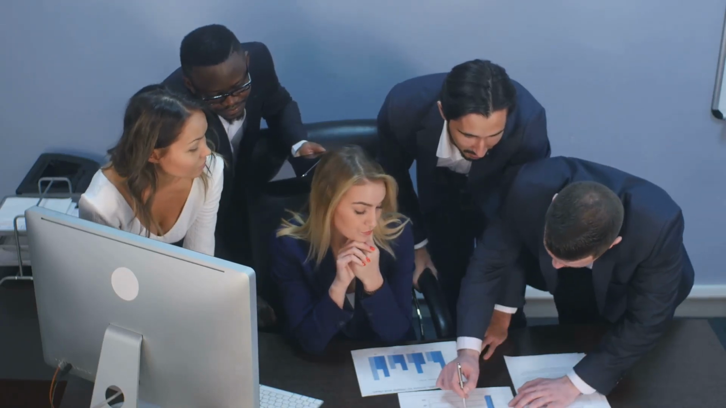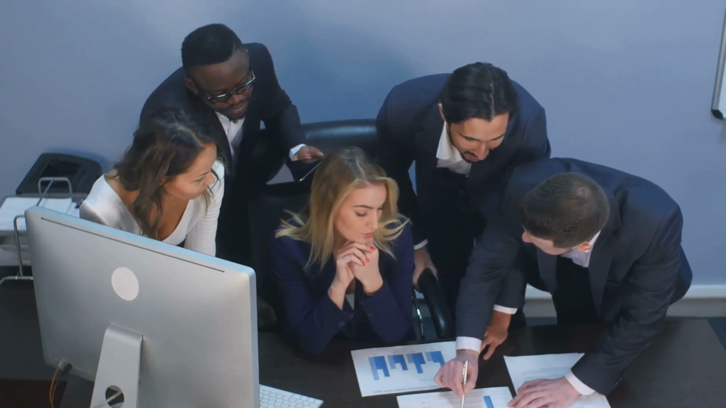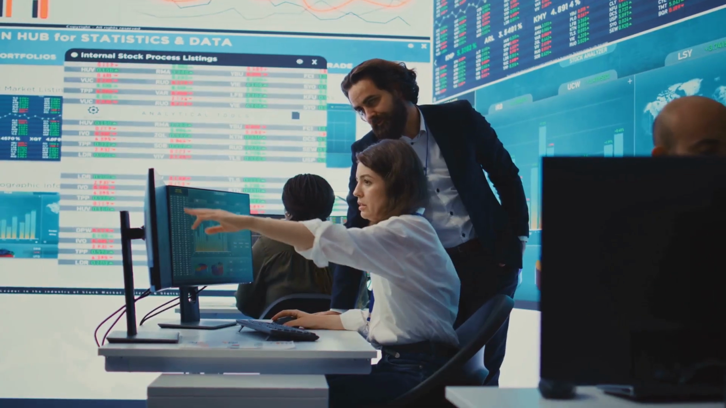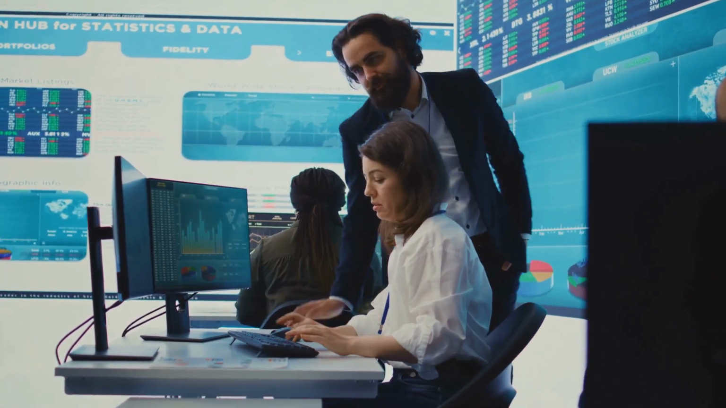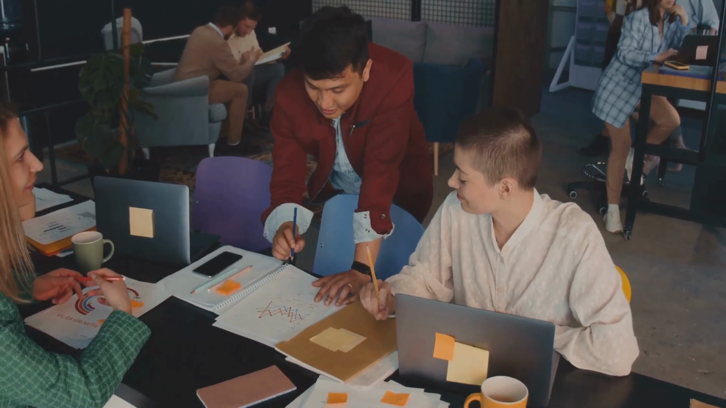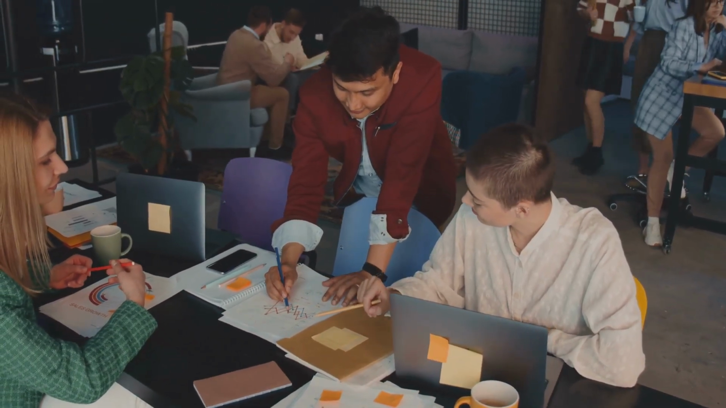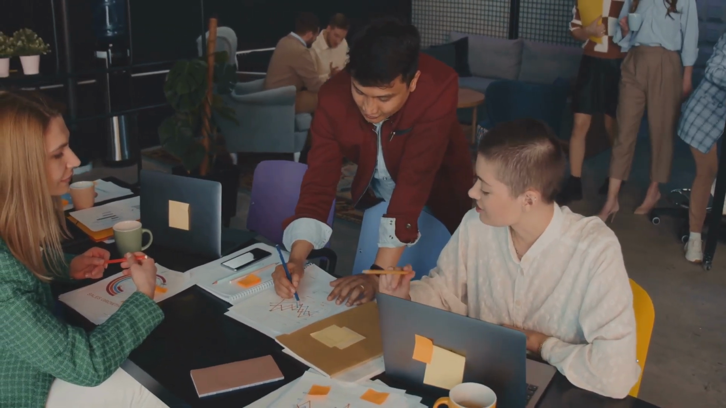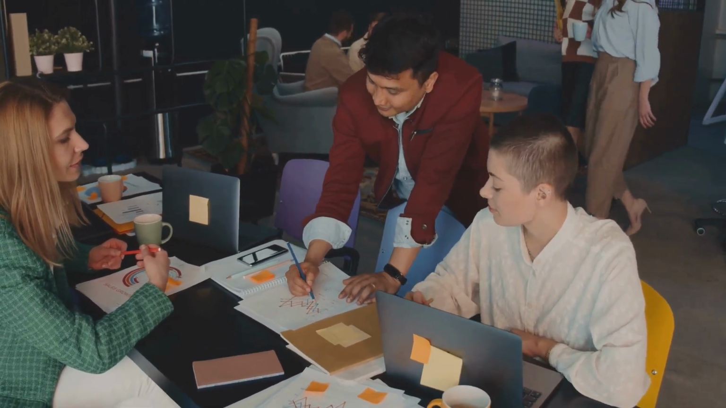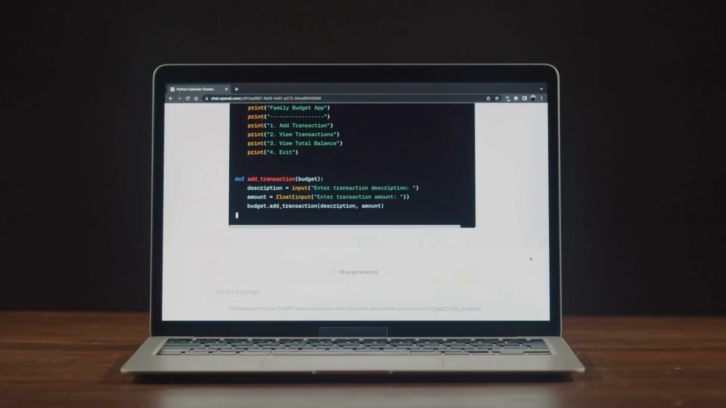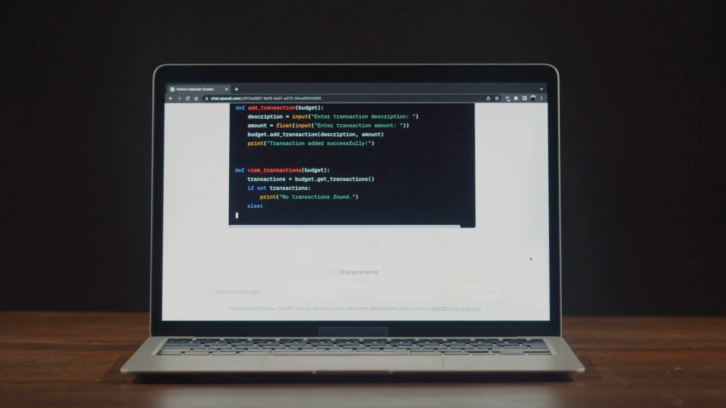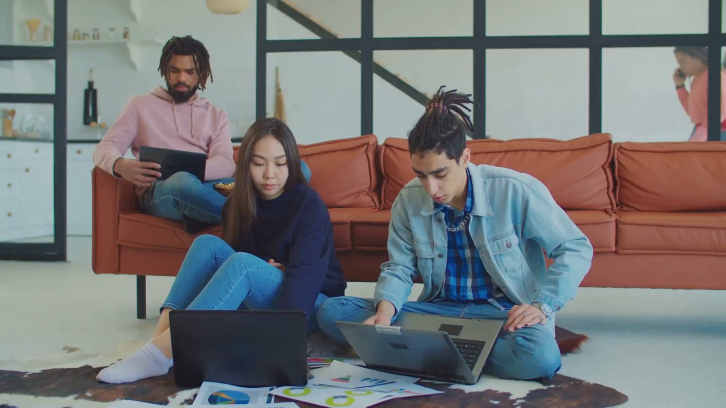Section 4. Unlocking Efficiency, ChatGPT for Project Management. In today's fast-paced work environment, effective project management is essential for success. From meeting deadlines and managing budgets to collaborating with team members and tracking progress, the demands on project managers are immense. But what if you could streamline your workflow, automate tedious tasks, and gain a clearer overview of your projects, all with the help of AI?